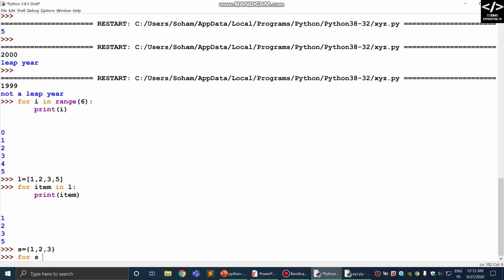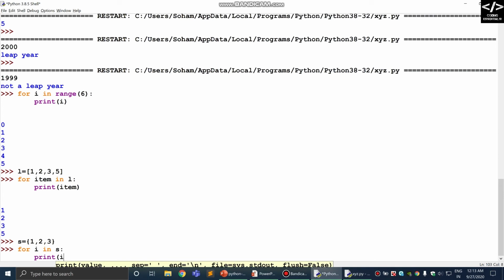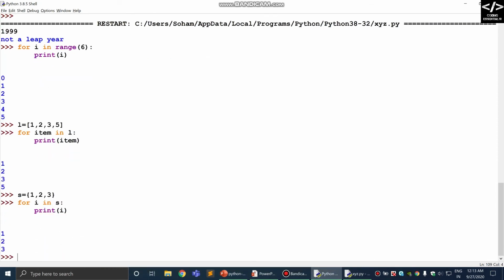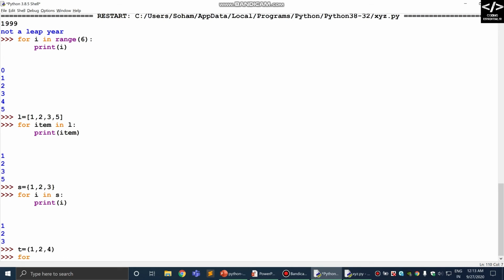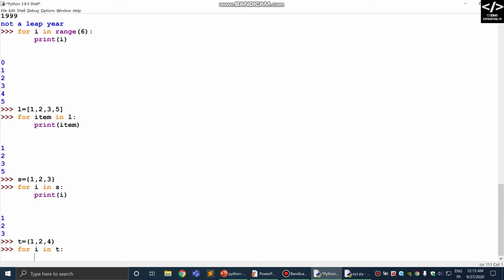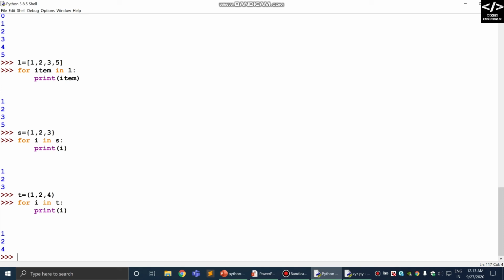For s in S, print s. It will print all the elements in the set. Next comes tuple. For i in T, print i. Next comes string.